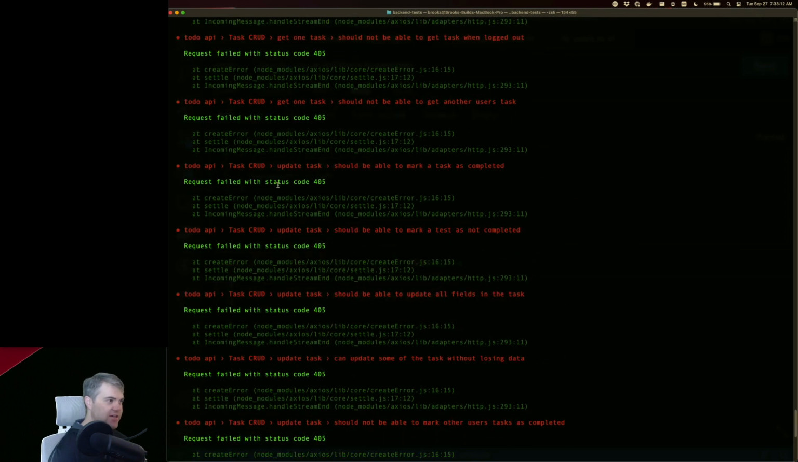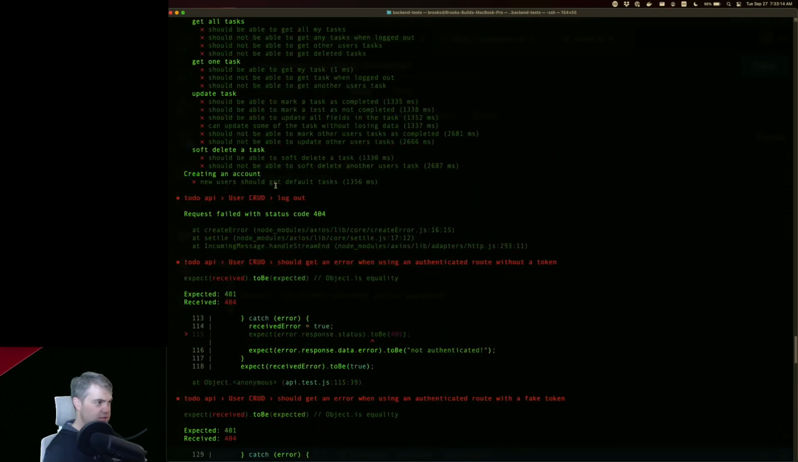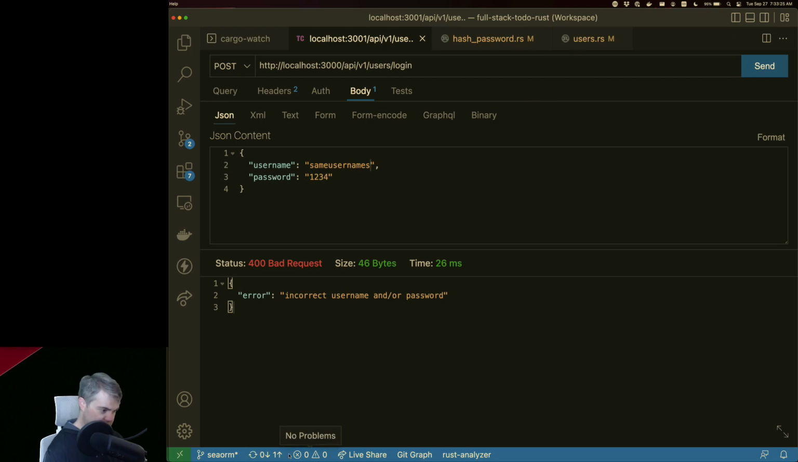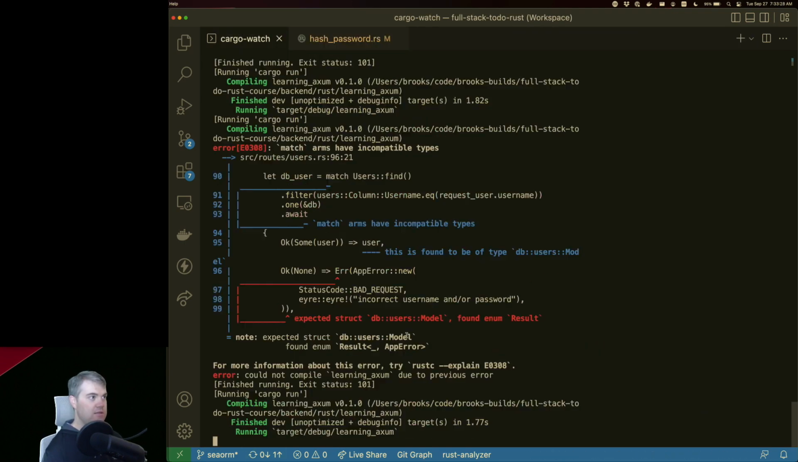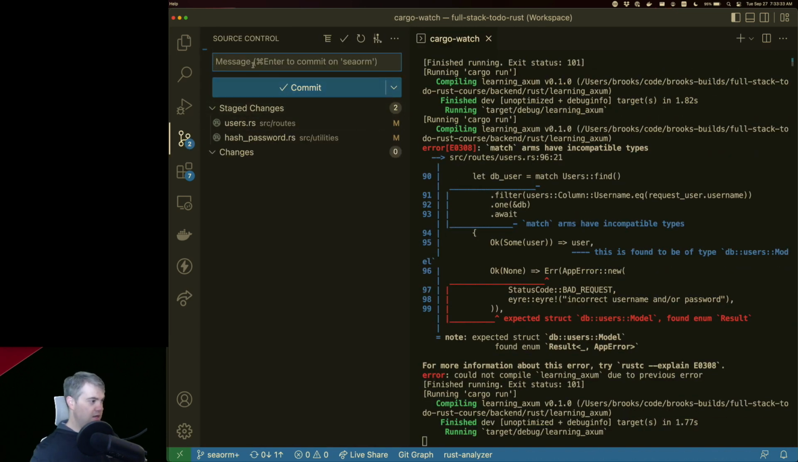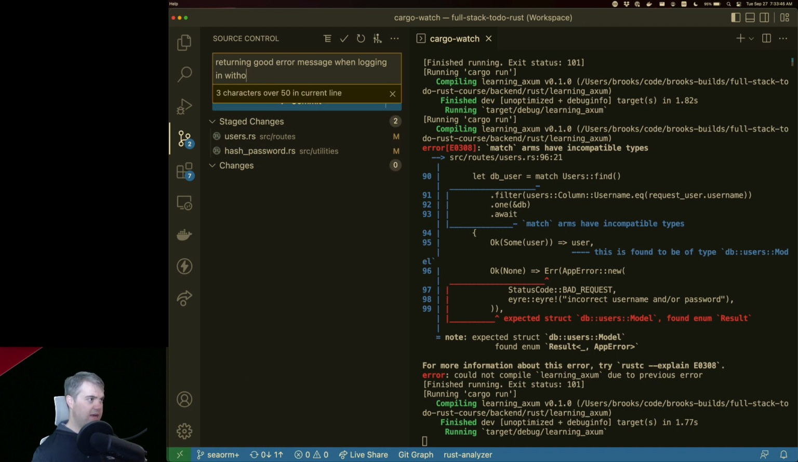And it does. Okay, so come up to here. We'll see, we get a good error message when attempting to log in. Excellent. Let's go ahead and reset this a little bit. No warnings. We are returning a good error message when logging in with a bad username.